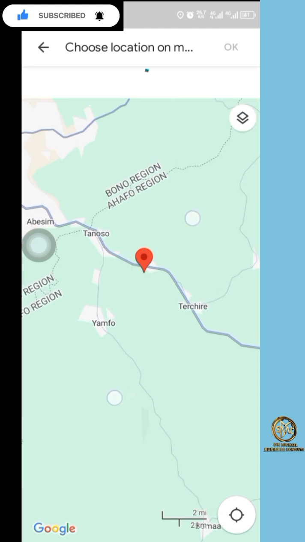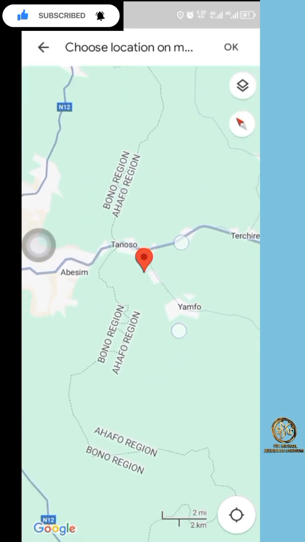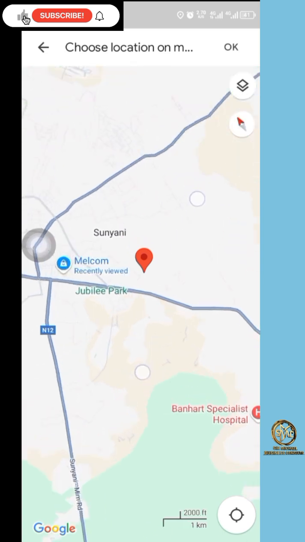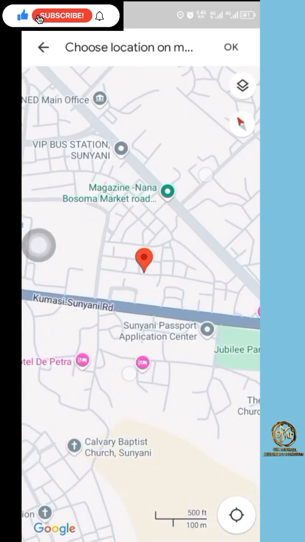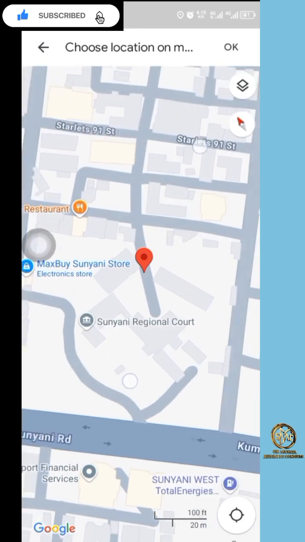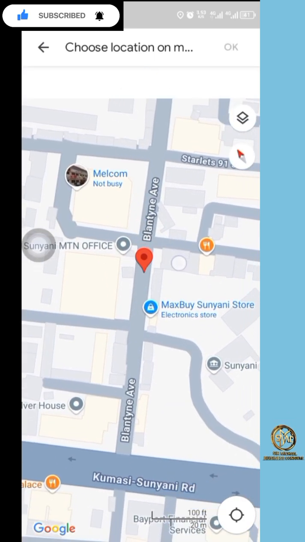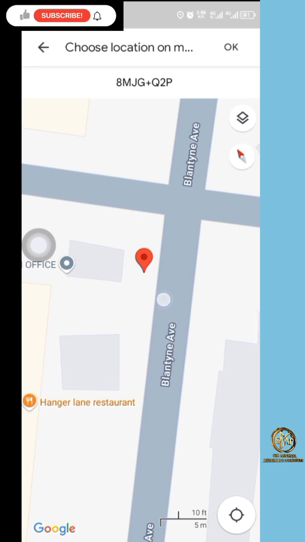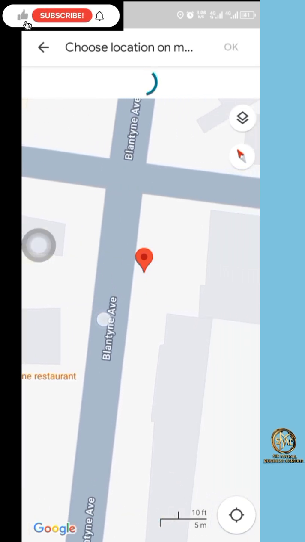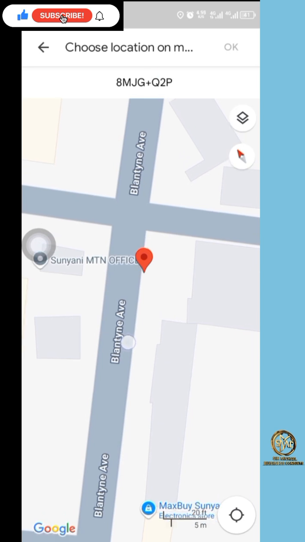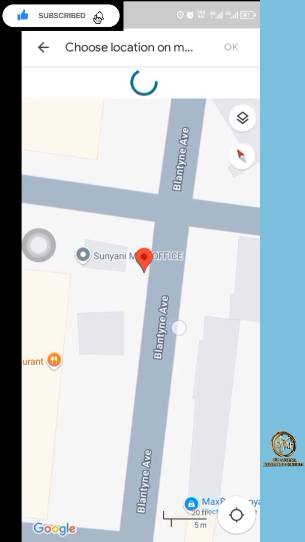So it's in Sunyani. Now I'm around the Melcom. I've seen Melcom. So I have to look for the MTN office. So that's the MTN office. And it's directly opposite the MTN office. So I know where exactly to place CK's iPhone shop. So it's just the road that separates the MTN office, the Melcom and CK's. So I can just choose that location over there and here it picks.